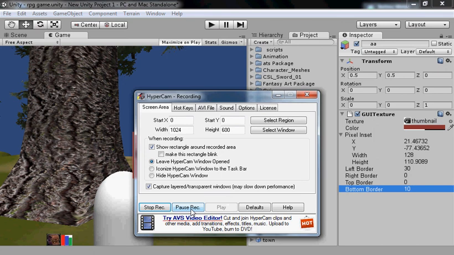If you guys want to know about 3D text and GUI text and all that, just say so and I'll make a video.